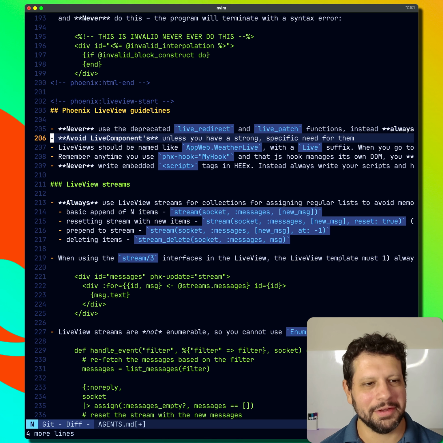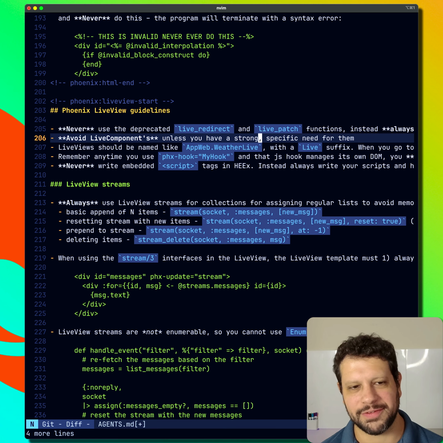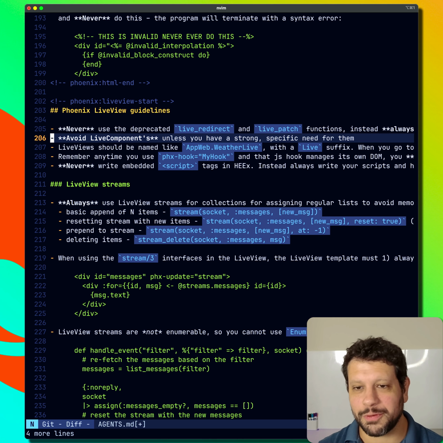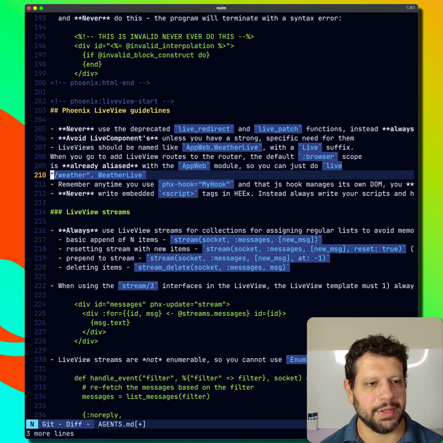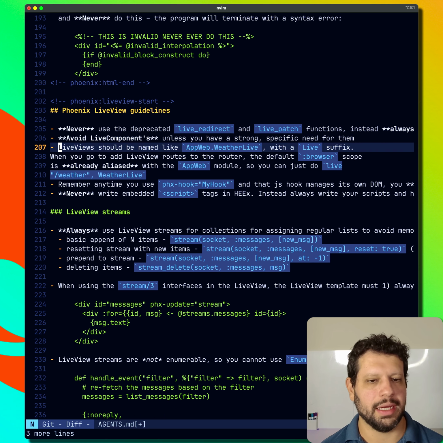I love this. Avoid live components unless you have a strong specific need for them. Yes, that is great advice for all of us. Just use function components. Live components existed before function components, and most of the time you just want a function component. Live views should be named with a Live suffix.